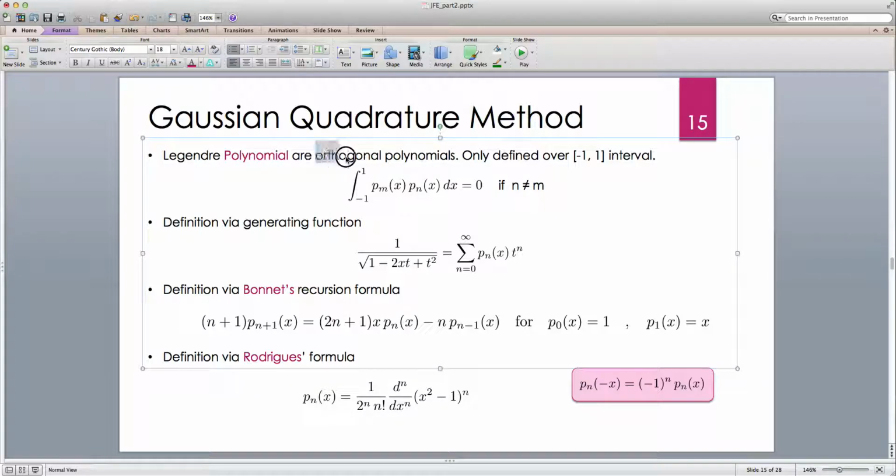And these are an orthogonal set of polynomials and are only defined over the -1 to 1 interval. Okay? And over this -1 to 1 interval, they have this orthogonal property: the integral from -1 to 1 of Pn times Pm, with degree m and degree n, if n is not equal to m, has to always be 0.